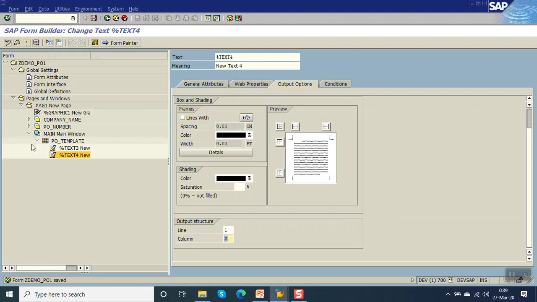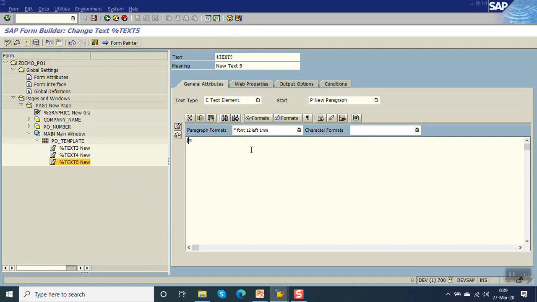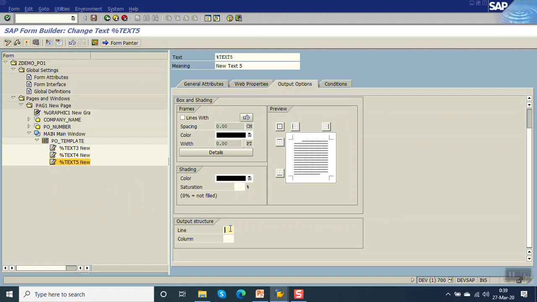Now, we'll create a new one. That is the vendor ID. Inside a vendor block, we'll add ID. Where do you want to print this ID? The line number 2 and the column number 1.